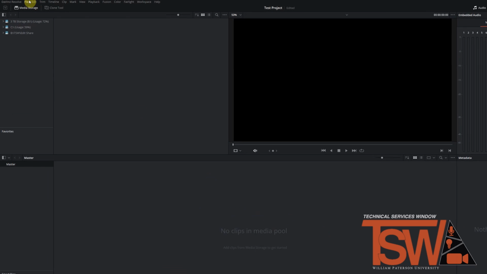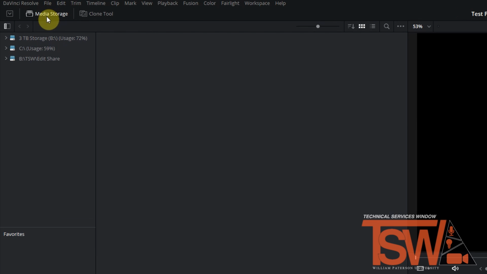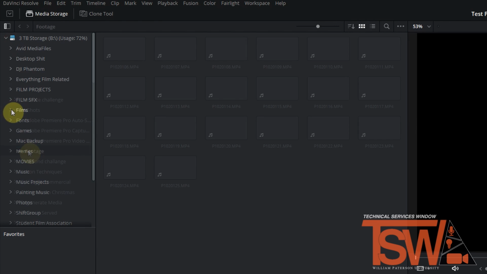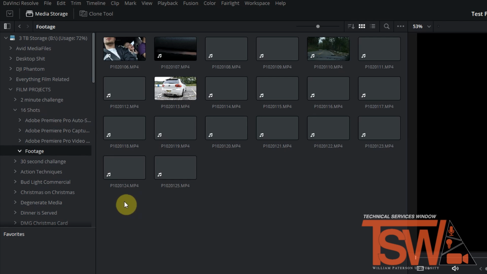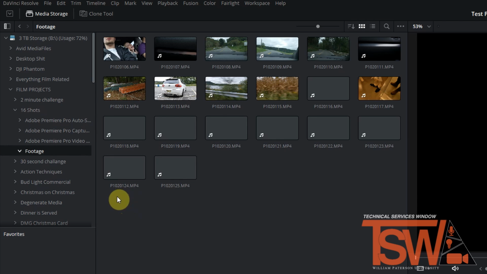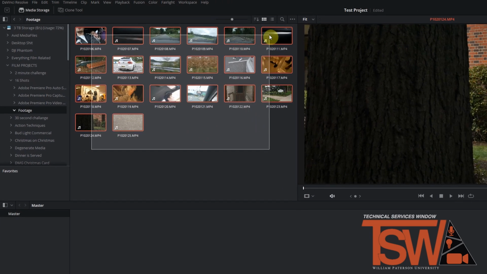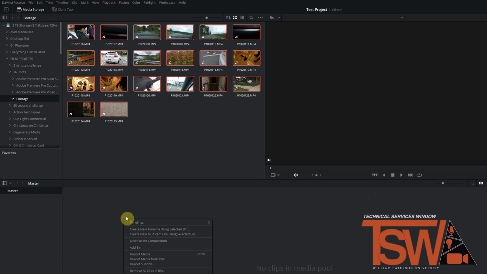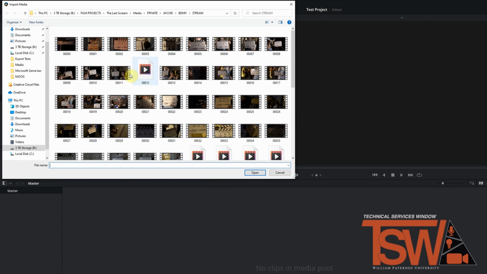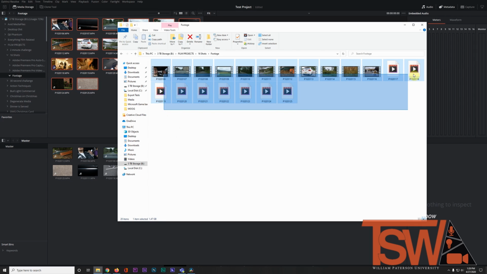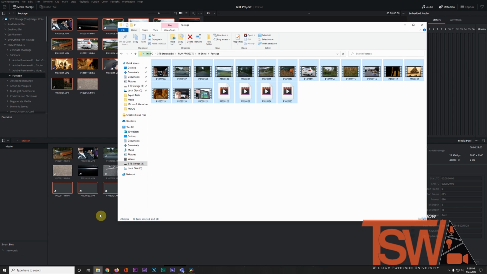There are 3 ways to do this. One is by using the Media Storage tab. Here, you can navigate through your hard drive's file structure and then simply drag the files that you want into the media pool. Two is by right-clicking and importing your media. And three is by dragging media into the media browser.